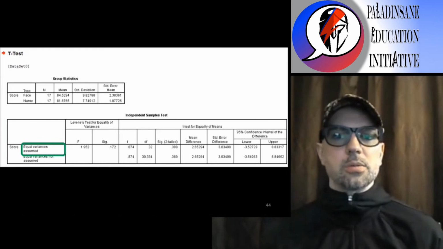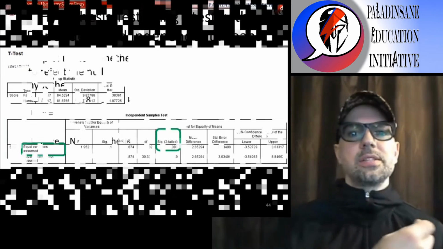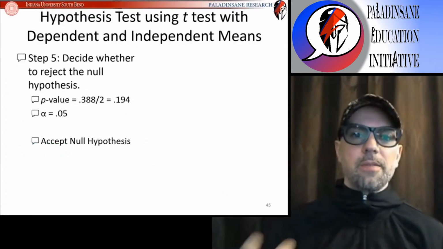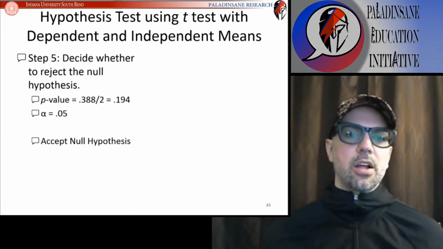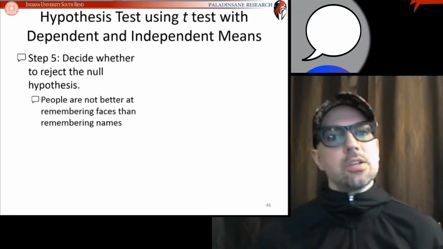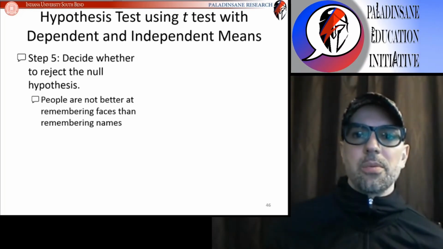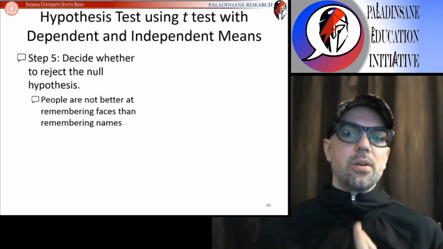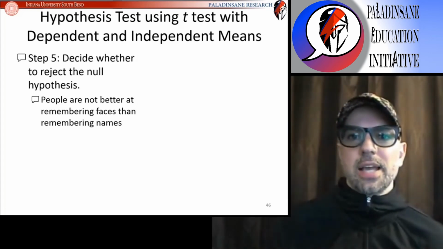So once again, that comes from the fact that our two-tailed significance is 0.388, which means that our one-tailed significance is that divided by 2. 0.194 is greater than 0.05, so we end up accepting the null hypothesis, and our conclusion is that people are not better at remembering faces than remembering names. So according to this statistical analysis, people are not better at remembering faces than remembering names. It's a myth. It's not actually the case. And all of this came out with the data that we used, and we used an independent means t-test to analyze that data.